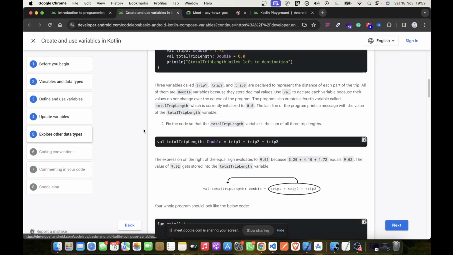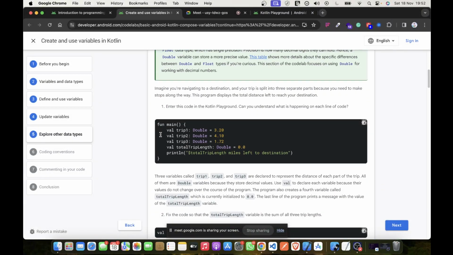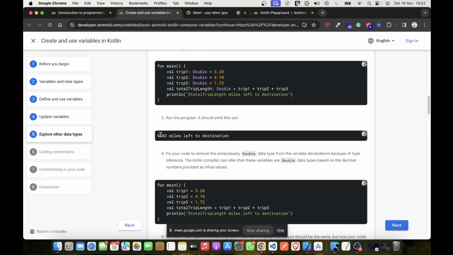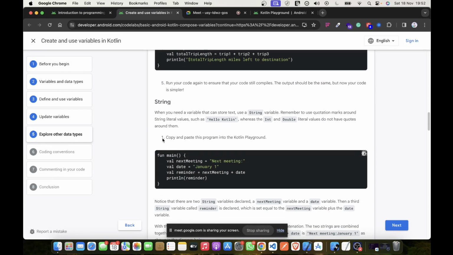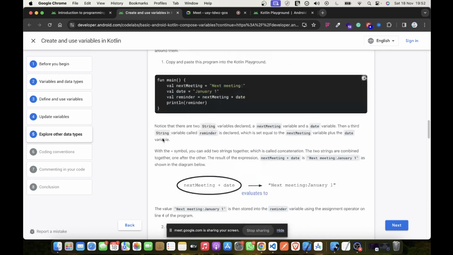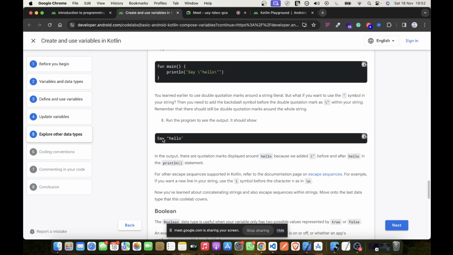So this explains other data types. Basically, we are checking how these other data types work. It's pretty much the same thing, but how do they work? How can you assign a new value to it, and how can you actually use it? That's what this is talking about.